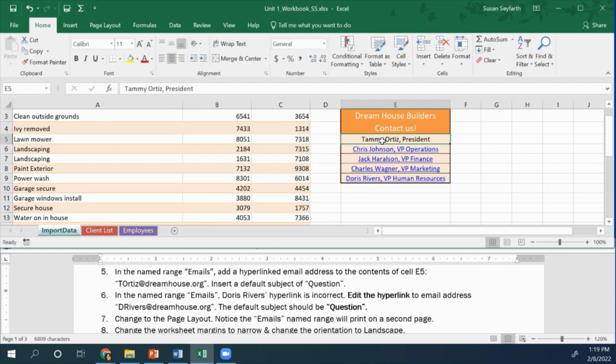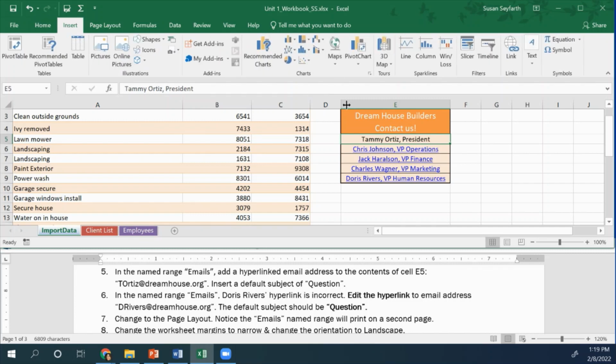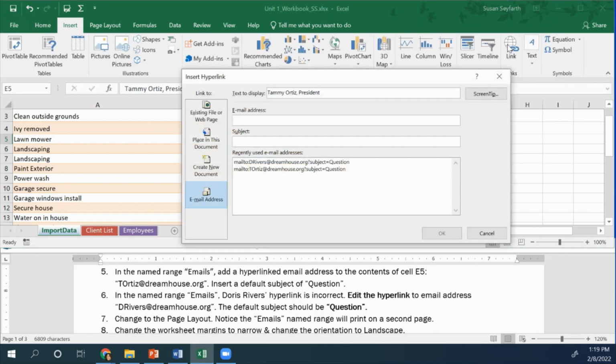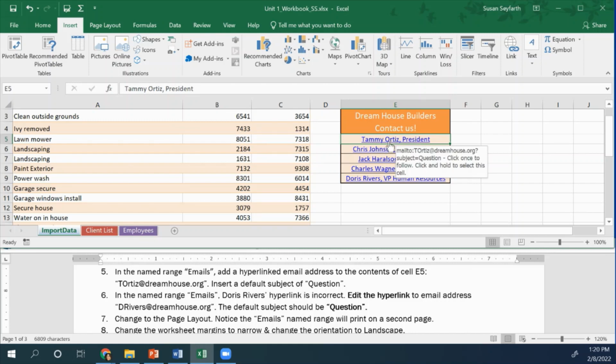So I'm going to select cell E5. I will go to my Insert tab, to the Links group, and click the Links button. On the left side, the first thing I want to do is select email address. Under email address to enter, it's going to be torts@dreamhouse.org. And my subject will be question. Okay. So now I have a hyperlink here to an email address.